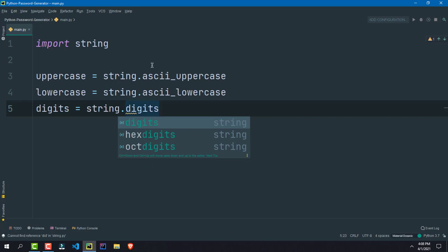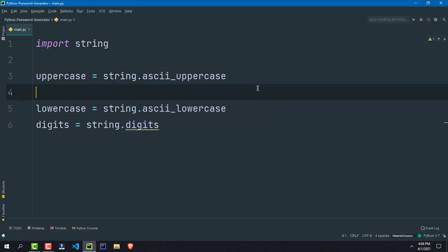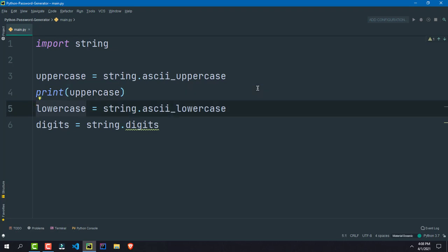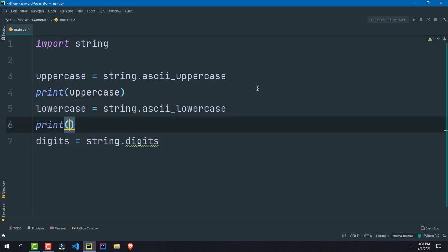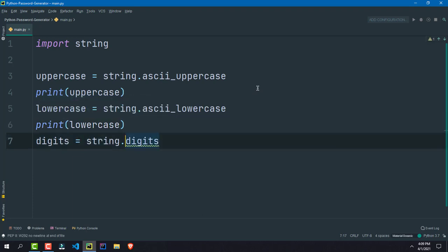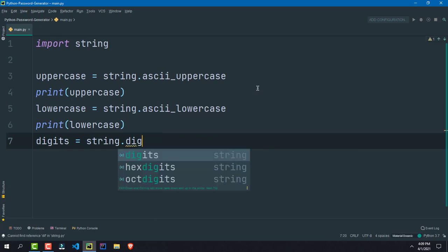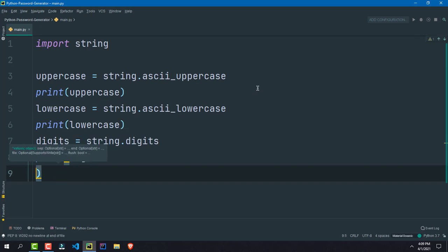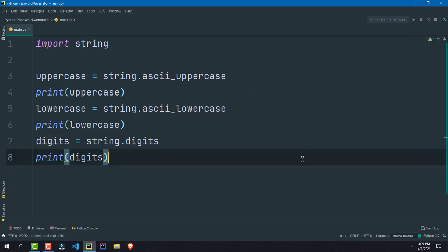And now I'm gonna print uppercase, and also I'm gonna print lowercase, and I'm also gonna print digits. Yeah, so let's try to run this.